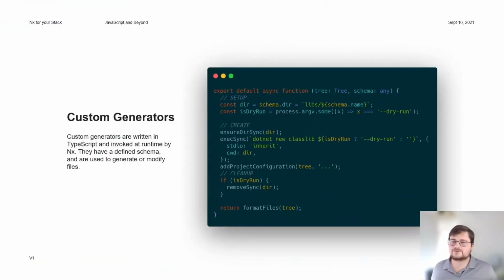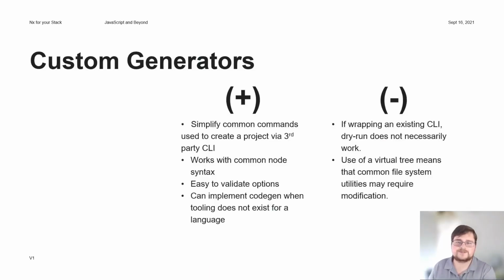So what are some pros and cons with our custom generators? When you're using a custom generator, you can really simplify common commands whenever you are calling through to these third-party CLIs. So if there's a bunch of arguments that you would normally pass in to customize your templates or anything like that, you can set them in the workspace generator to wrap that, and you don't have to worry about people accidentally not passing in the correct properties or anything like that.